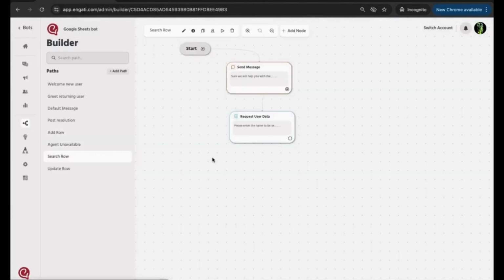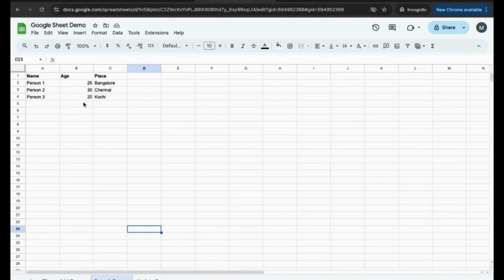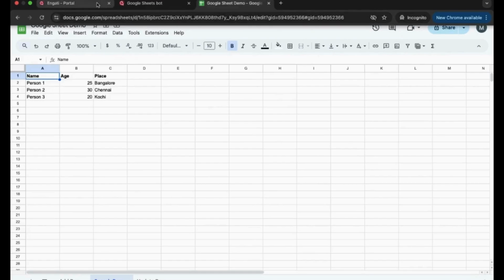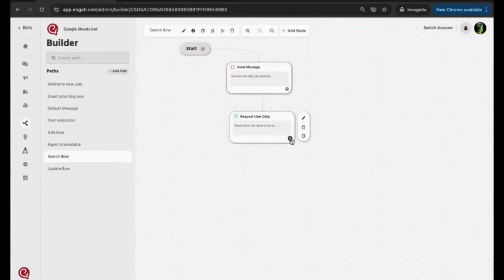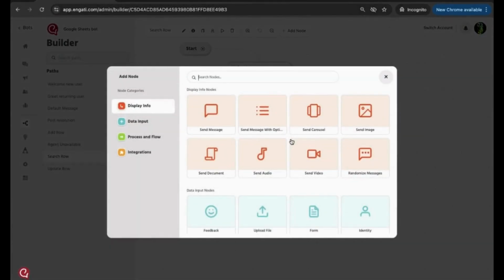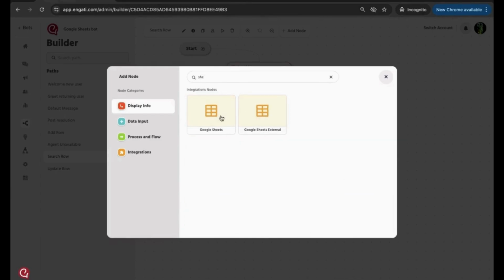Coming to the search row functionality, on search row, we will be searching an element based on another element. So here we'll be searching or retrieving data point of age and place based on the name provided by the user. To do so, we'll be first integrating a Google Sheets node.